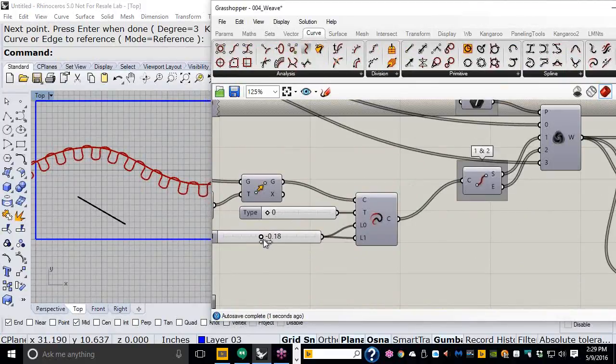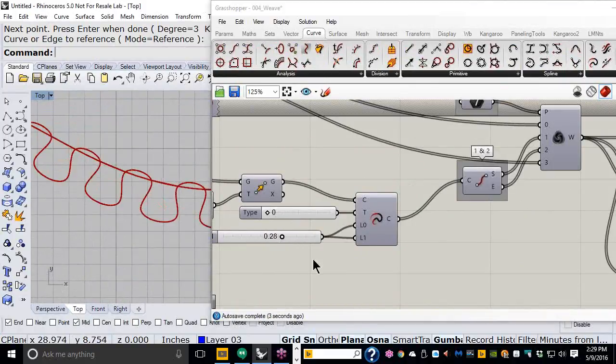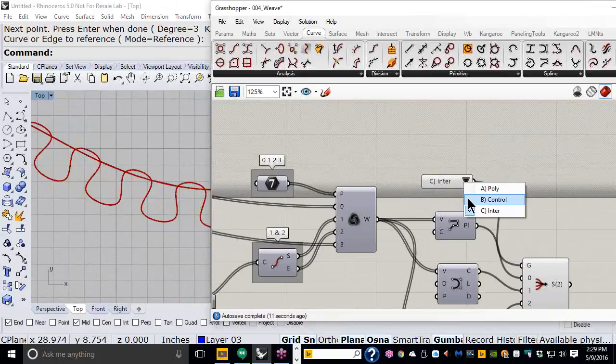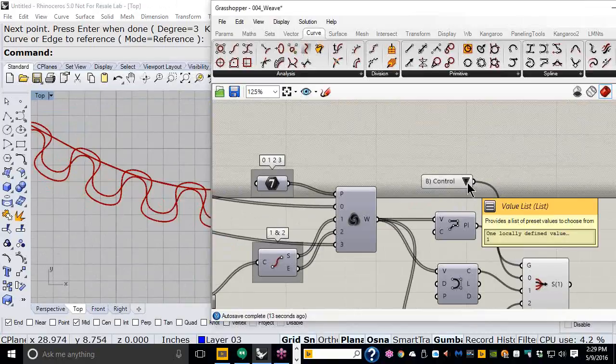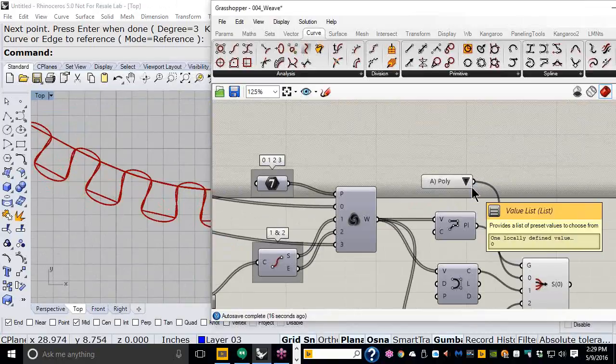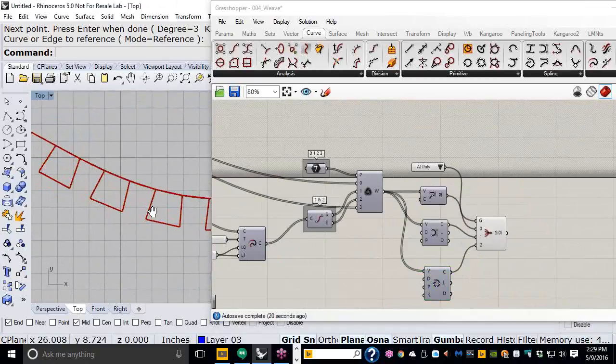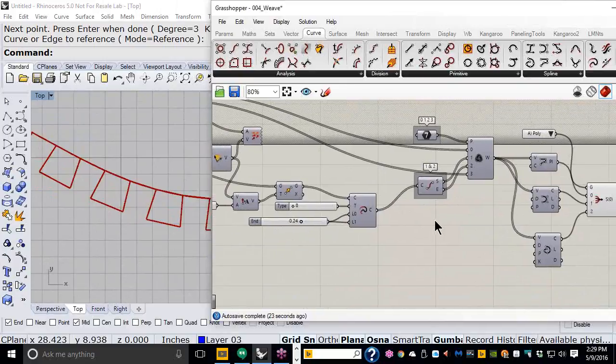So you can play with this. You can set it to control points, or you can set it to polylines. I'm going to stop with this one and answer any questions you have with this one.